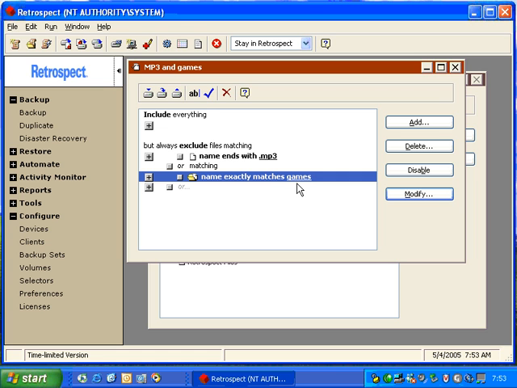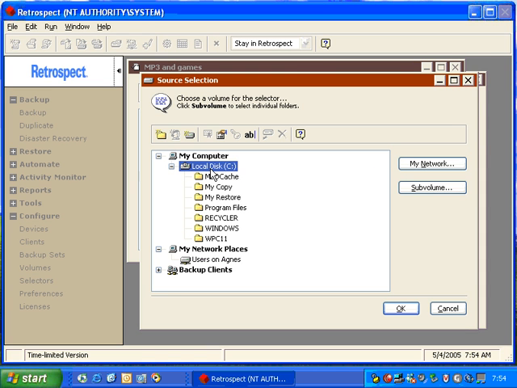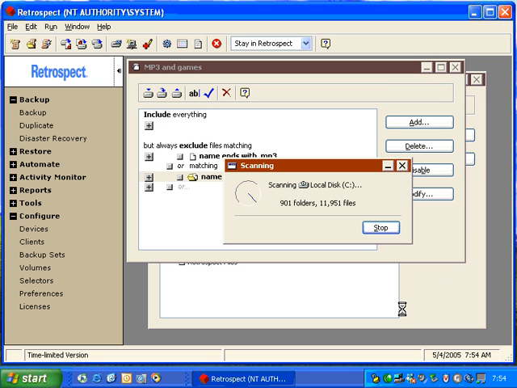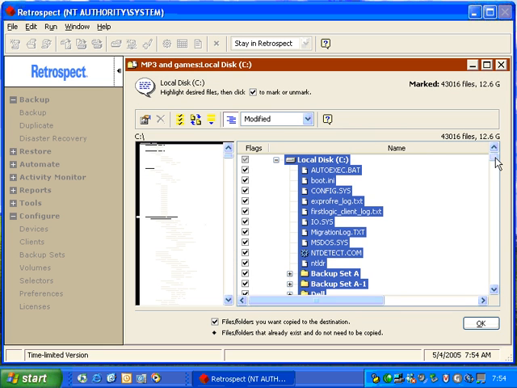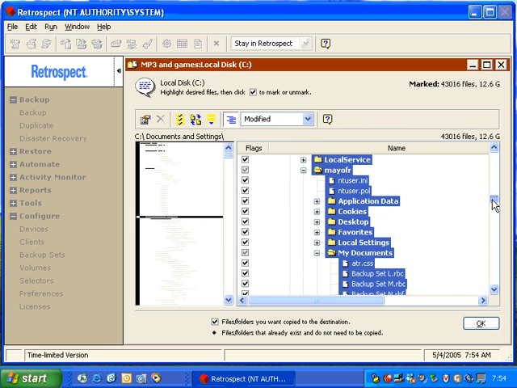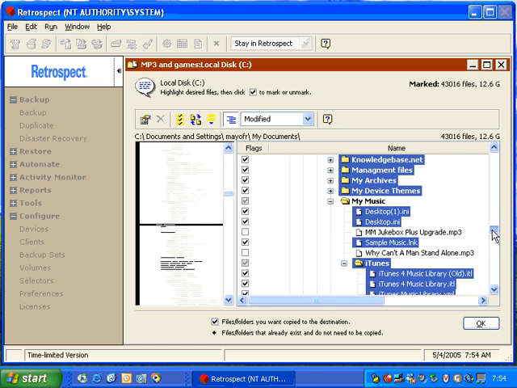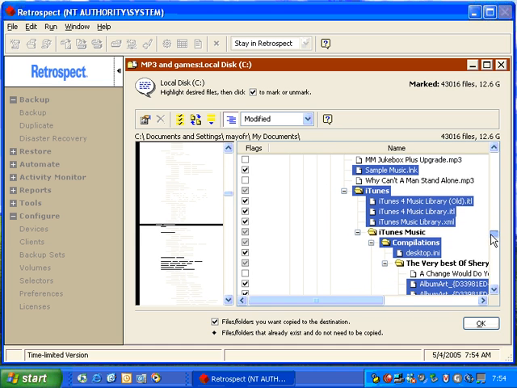To find out whether this selector is going to do what we would expect, we have an option over here called Check Selector. So we select that option, we choose the drive that we would normally back up using that selector, and click OK. Retrospect will then scan the drive, and then display for us items that are selected based on the selector. In this case, items that are not chosen are items that are being excluded during a backup using this particular selector. If we scroll through the list, we're going to see that there are specific items that have been unchecked. In this case, we see that the MP3s are not selected.